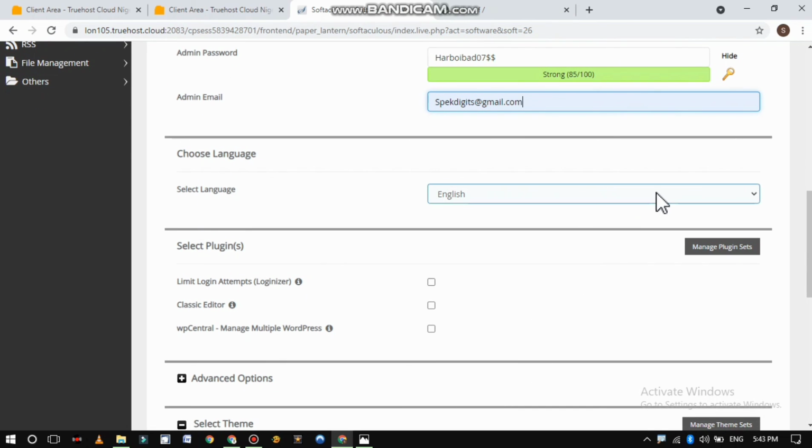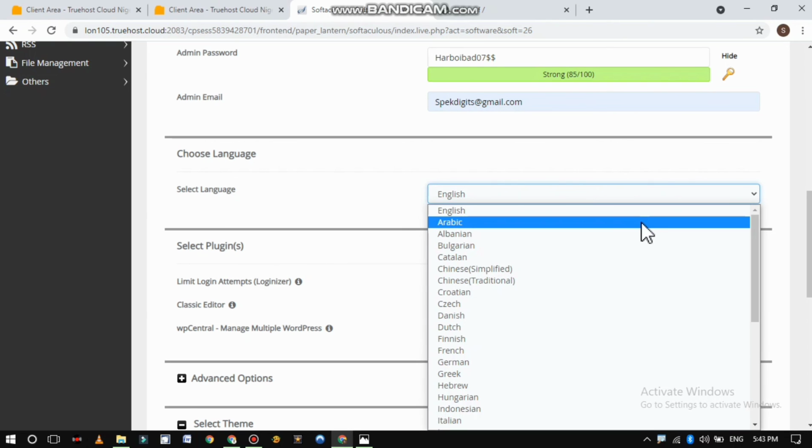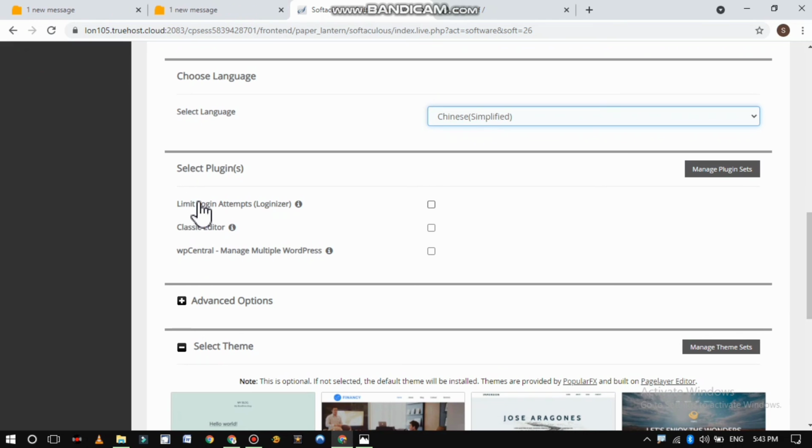So language is English, of course. If you want to use Arabic or whatever, but it's English I'm using. So, limit login attempts. I don't want to tick this one because I don't want to limit the login attempts. This means that for example, if you happen to put a wrong password more than 3 times, you're going to be locked out. You won't be able to log in for some time. So that's what this means. So I don't want to activate that.